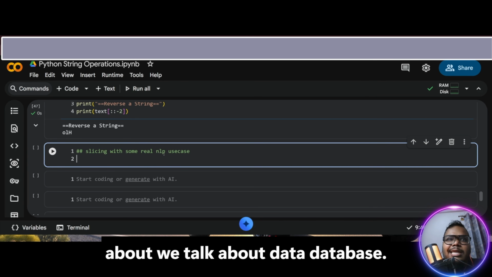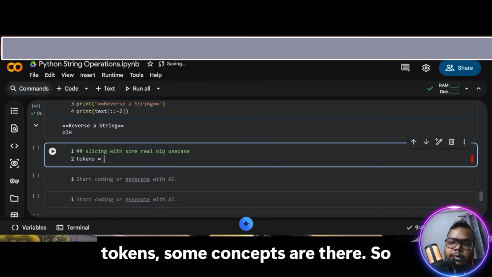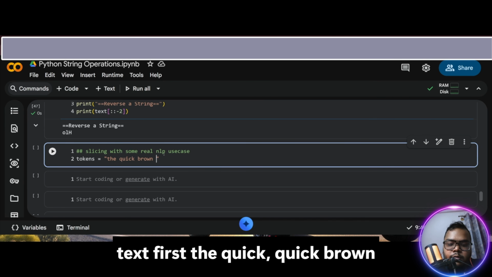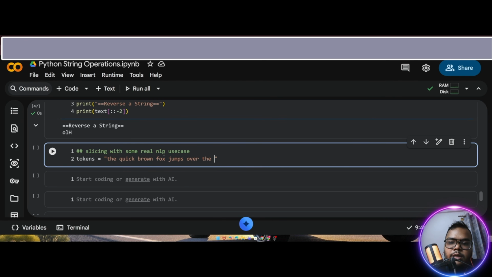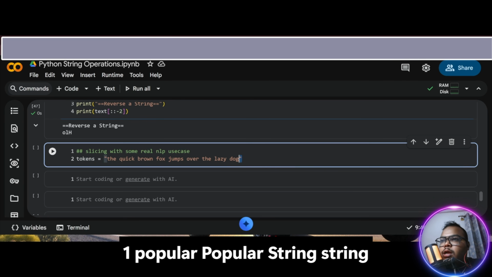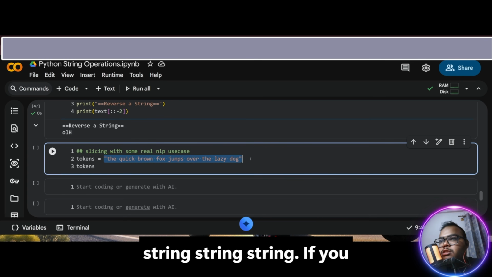So in NLP there is something called tokens. Some concepts are there. So I'll type some simple text first. The quick brown fox jumps over the lazy dog. A simple, common, popular string. So if you do tokens, which is my string actually, big string.